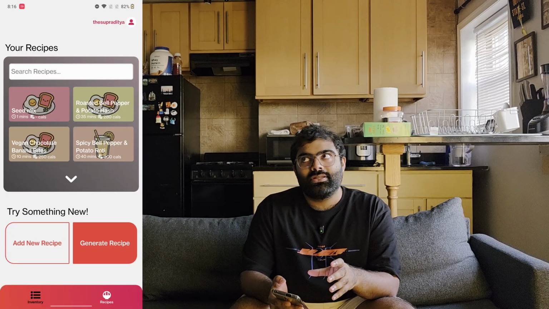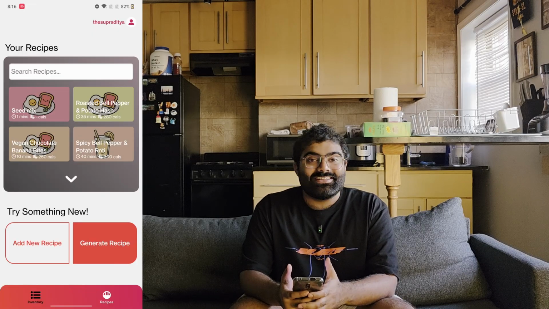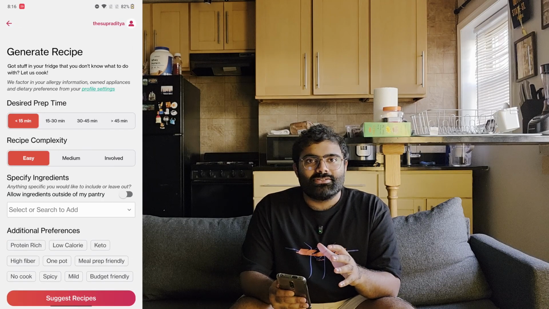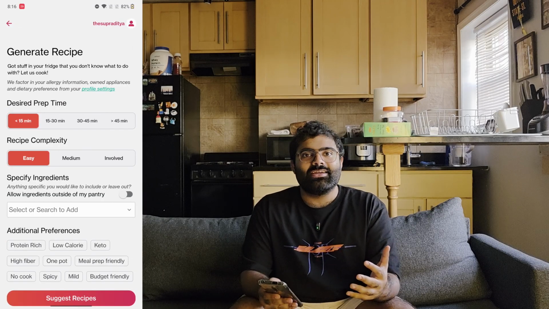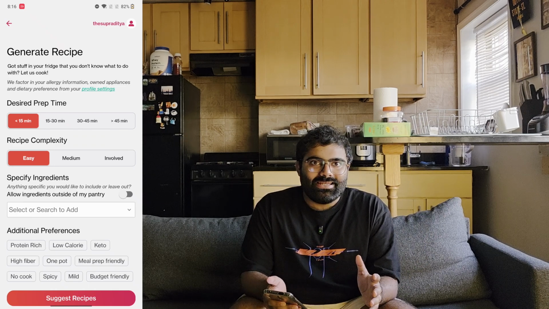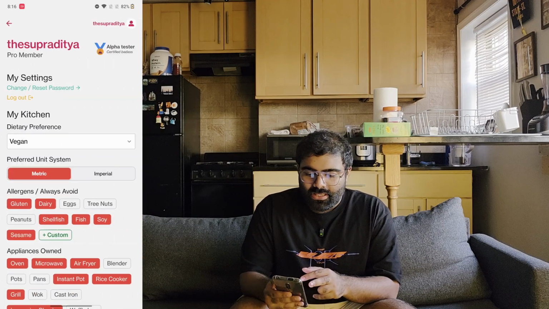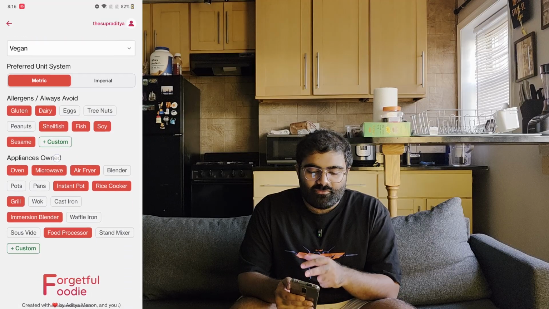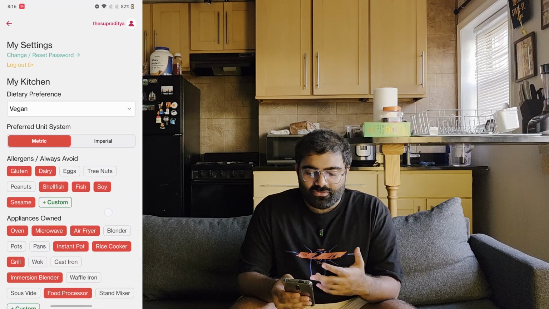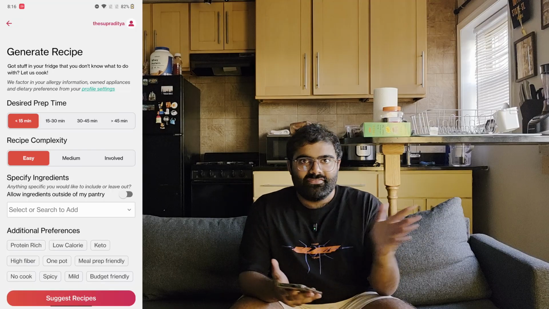Moving on to the latest feature that's been added that gave me the opportunity to create this video, recipe generation. This allows you to just generate recipes on the fly using AI based on the inventory you already have. So you don't have to put anything except for what I'm going to show you now. You will have your profile settings page where you'll be able to set up a one-time configuration of your allergens, your appliances owned, and your preferred unit system and dietary preferences. Once you do that, that's set forever.